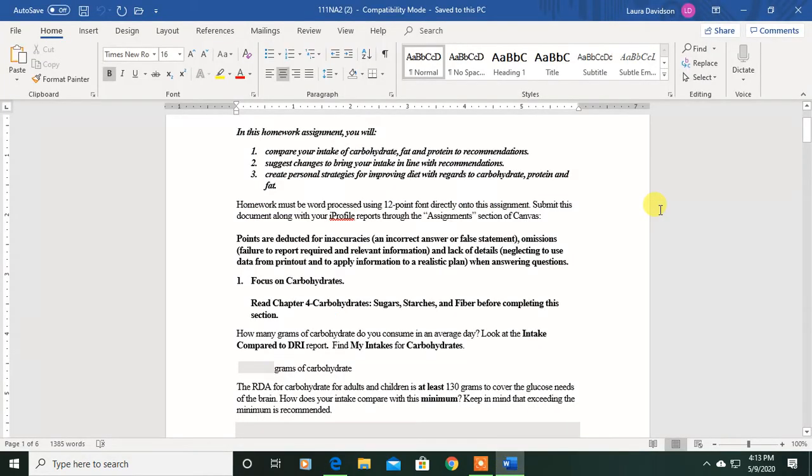So here we are on this assignment, and I'm not going to read through the entire thing with you, but I'll give you an example. This first question is focusing on carbohydrates, and it asks you how many grams of carbohydrates do you consume in an average day. Okay, now you're using the iProfile reports from Unit 1 throughout the entire semester. You don't have to record your intake for more days. Okay, we're using those same 3 days, and it tells us look at the intake compared to DRI report, find intake for carbohydrates. So let's do that.